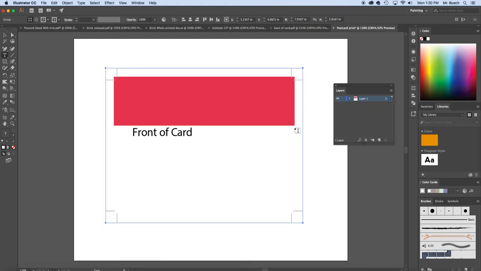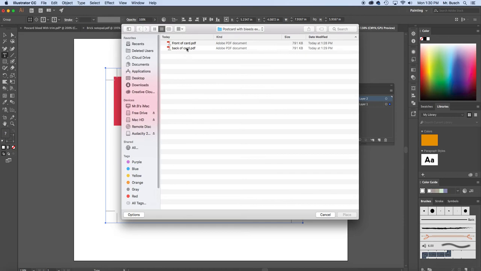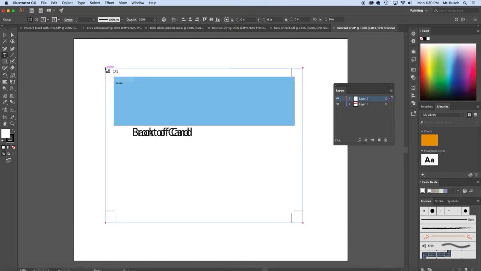Boom. Create another layer. File, Place. Back of card. Place. Hover up here, click one time, boom. Now they're both on top of each other.